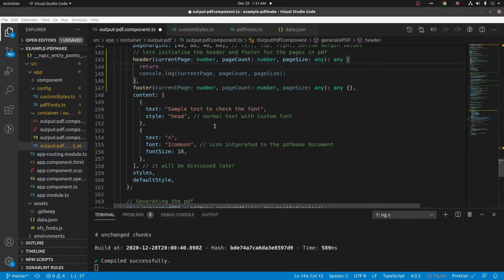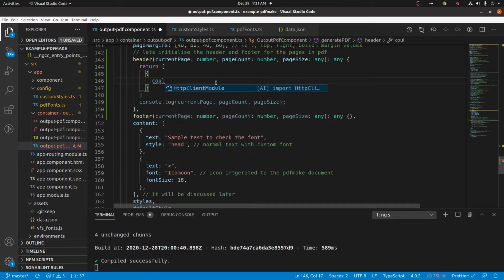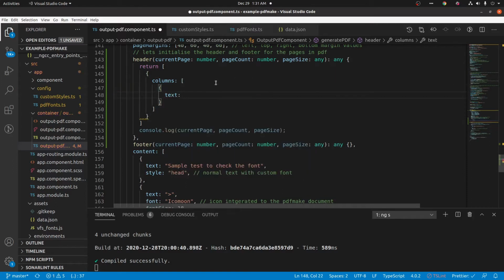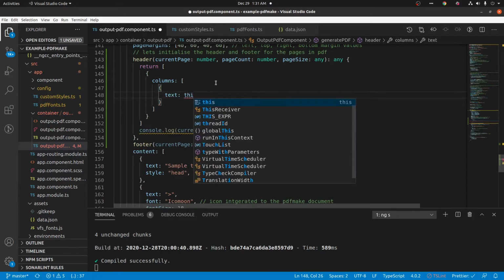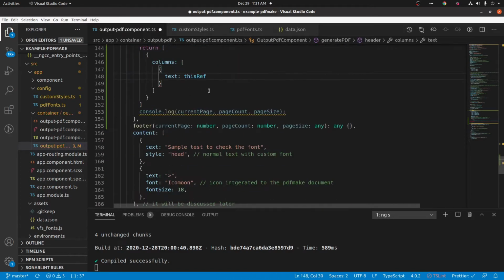Next we initialize this reference. Since the header and footer won't get the direct class this owner object, we assign it to the this ref to get the PDF data. So let's build the header with 2 columns and style them.